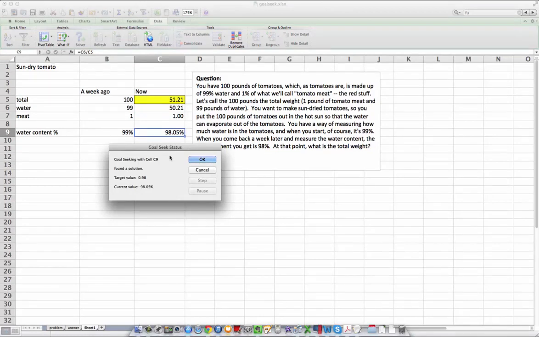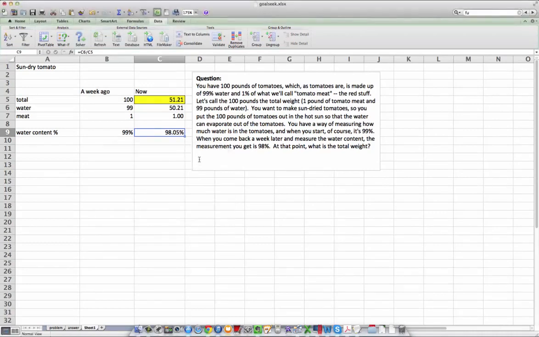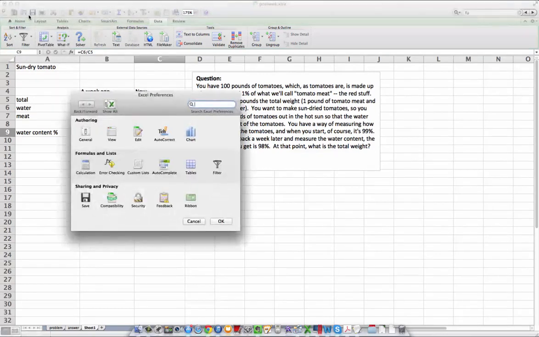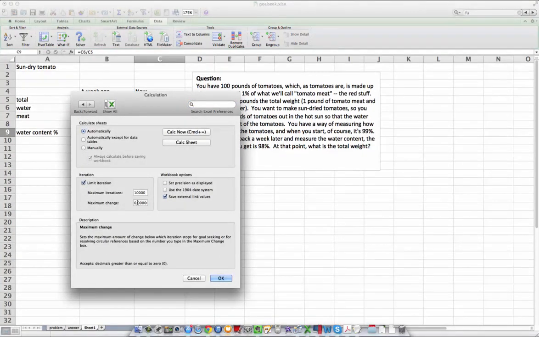Now Excel finds something and says, how about this? It's 98.05. Well, it's not exactly accurate. So what do we do? Well, we click OK first. Now we go to Excel, Preferences, and in Preferences, let's go to Calculation. And here is where you can let Excel be more precise. So change the maximum change here and add a few zeros before the 1.